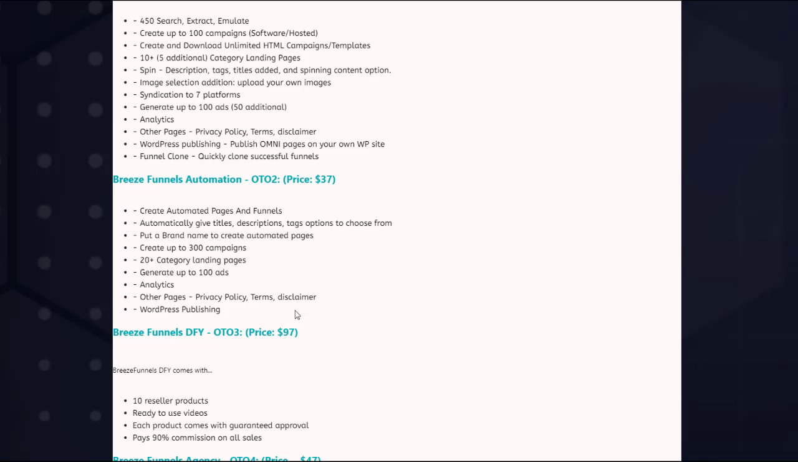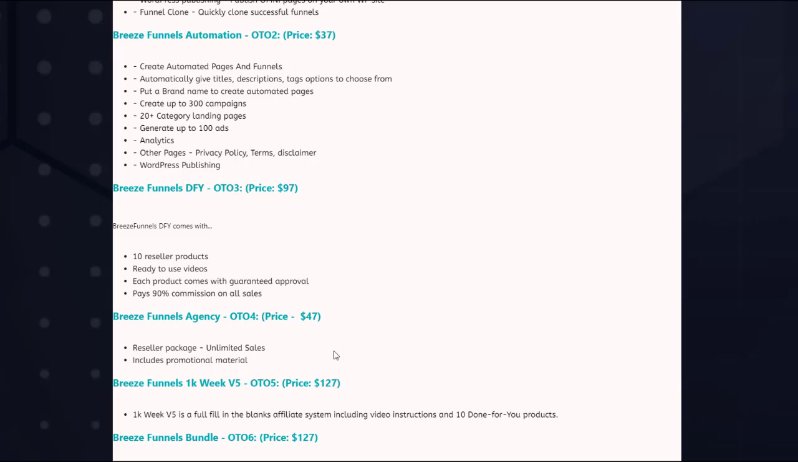Now, OTO 2 is $37. You can create and emulate pages and funnels. You can give titles, description tags, and choose options, and then the brand, to create the emulated pages. Create up to 300 campaigns and 20 category landing pages. And then, of course, you can generate 100 ads, analytics, and your privacy terms, and the WordPress publishing as well.